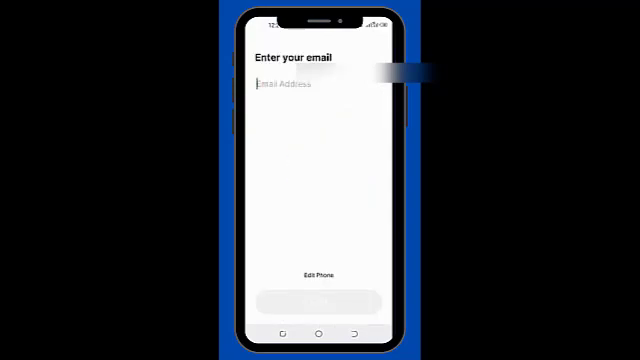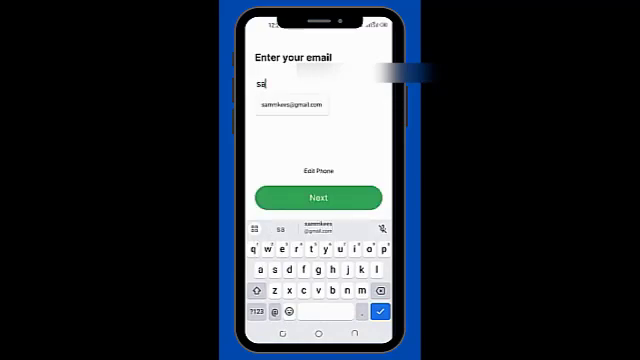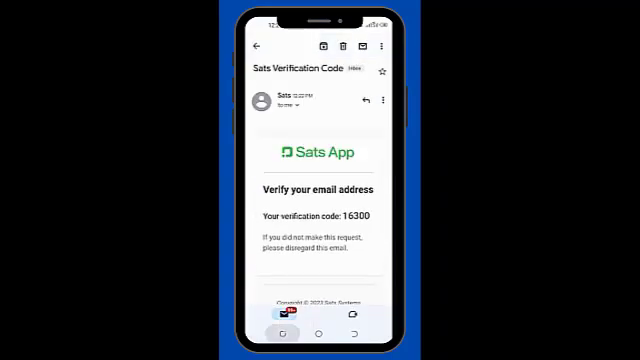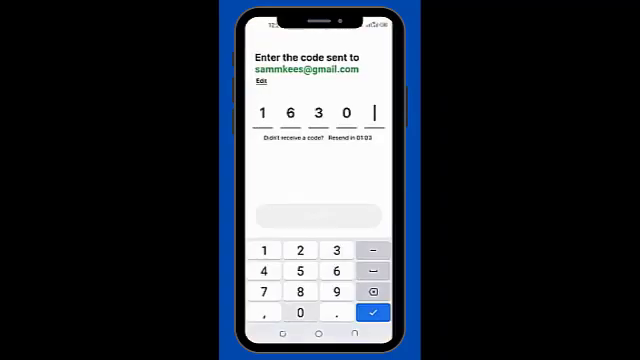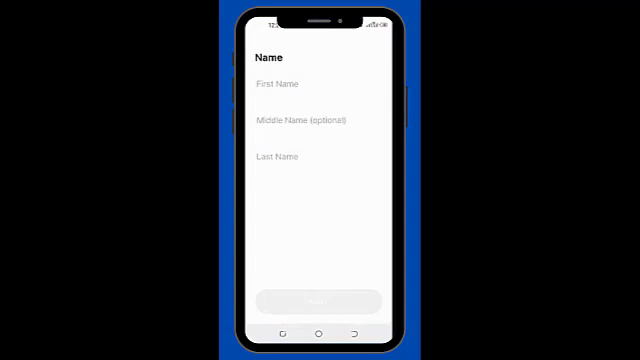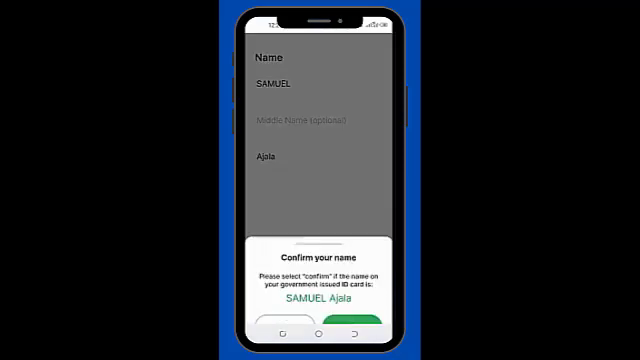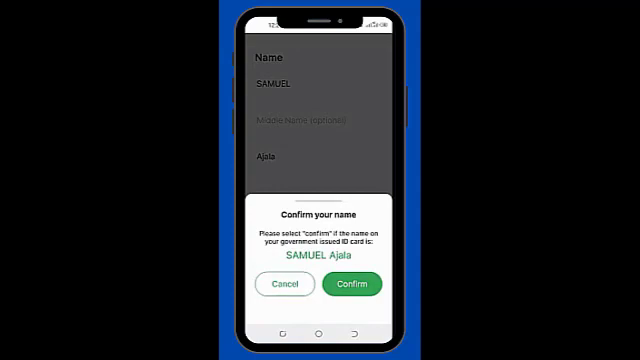The next thing to verify is my email. So again, I will add a working email. Again, a verification code will be sent to my email inbox. I will locate it, copy it, come and paste it in the app here, and again I will tap verify. Here my first and last name must be added, and you can add your middle name, though it's not compulsory, and then click next. I will confirm my name.